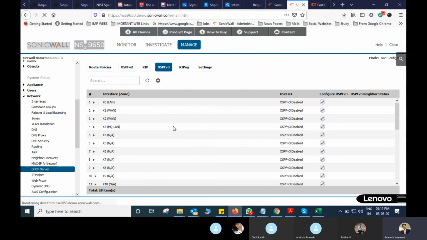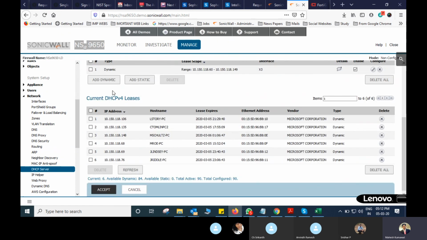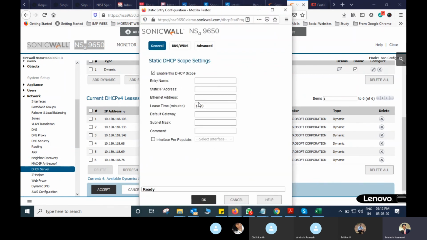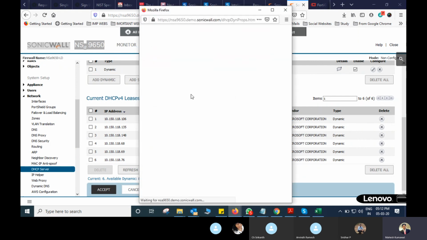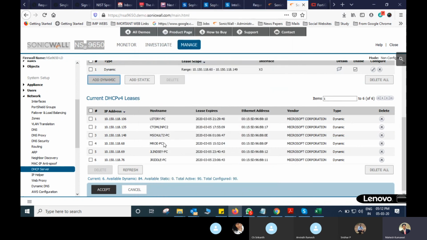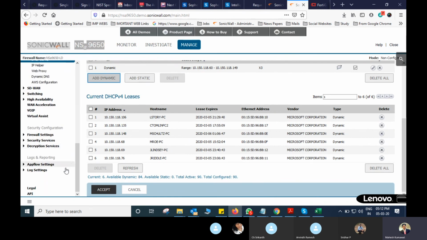These are the DHCP servers. If you're not running your own DHCP server, then you can create a DHCP server from here. So start range, end range, and this is 144 time limit, and gateway, and then subnet mask. So you can provide your own DHCP server and provide different IP addresses to different destinations. Okay, so that's it for the day.